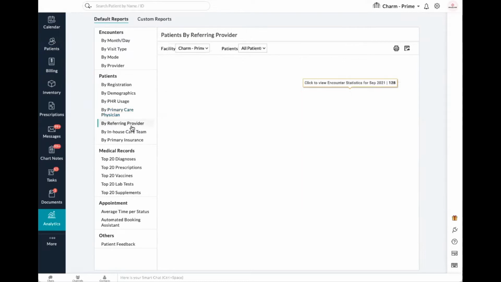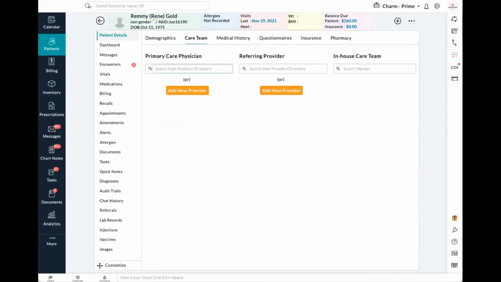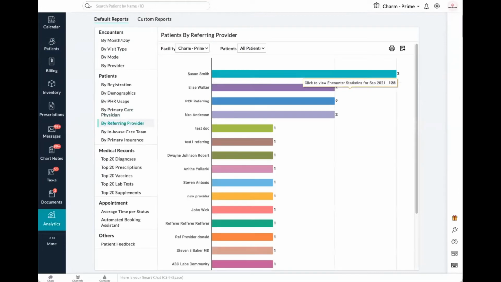Next one, kind of similar, you can track all your referring providers. And those are set in the same area. If you go to any patient's dashboard, care team, and referring provider. So same thing, if you set a referring provider here, then that patient will go onto this report under that referring provider. So you can see all referring providers and all their associated patients.